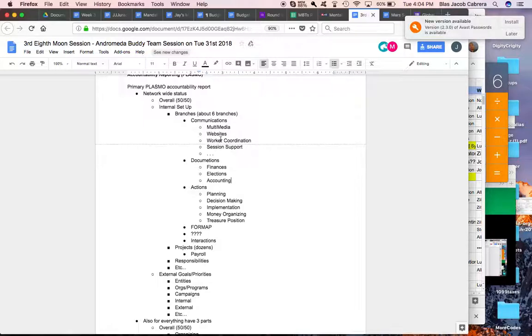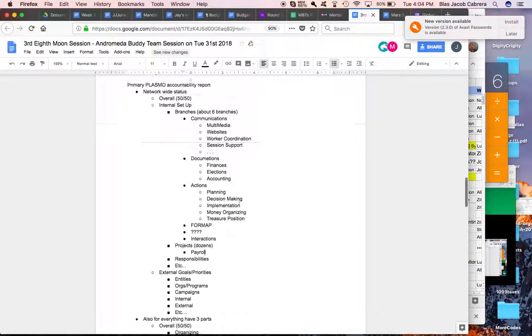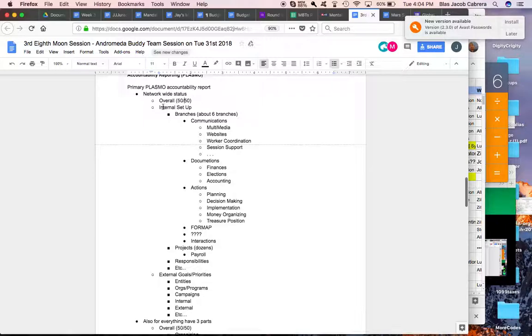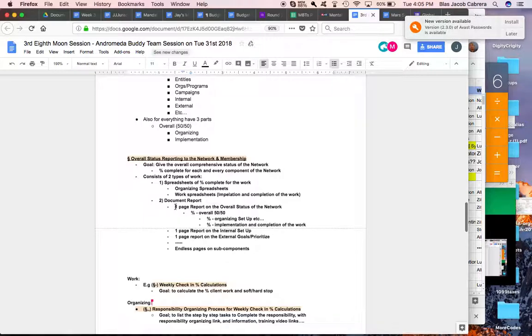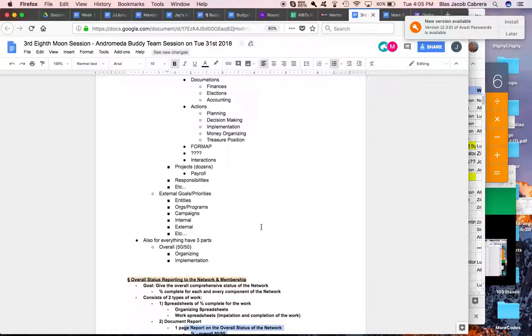Anyways, the point is that we want to go through each of our projects and make sure that we're doing an overall percentage. How is the internal setup of the project? How is the work getting done? And what is the overall, right? For every single component, it's all going to be in the spreadsheets, and then we're going to do three pages that do an overall report on everything going on, that will link to all the spreadsheets that'll have the overall reporting. So this will be a very, very broad overview of the entire network.